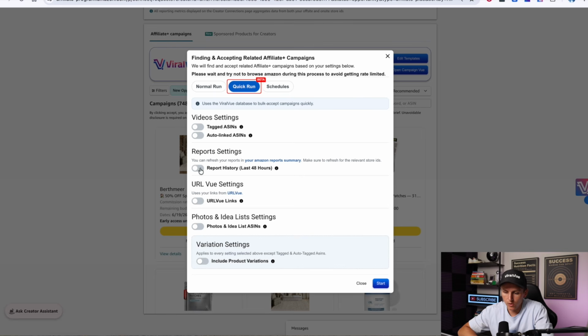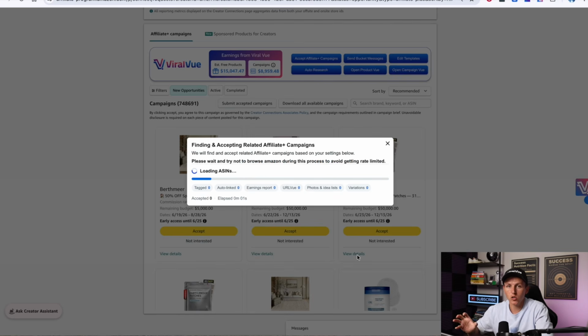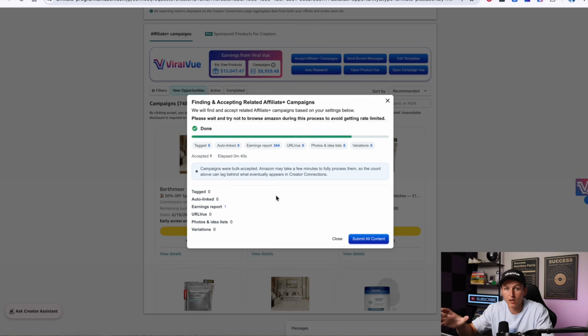For example, we'll do the report settings, and how we have this set up is when we run this, it's actually going to go grab the ASINs. I don't have to touch anything. It's going to grab the clicks from the past 48 hours, and it's going to load those ASINs in. So as you can see, it took a little bit longer. So we got 29 seconds, and it's cross-checking. We got 344 ASINs to check. And boom, just like that, I was able to find and accept so much faster than before.